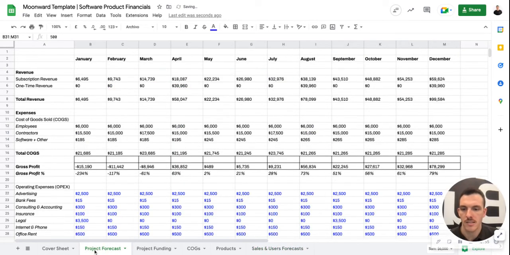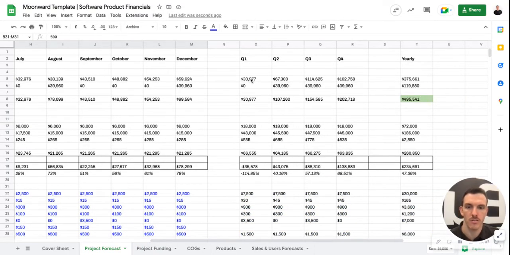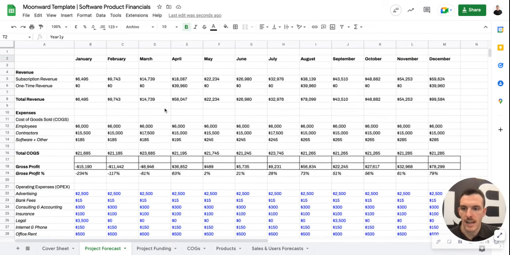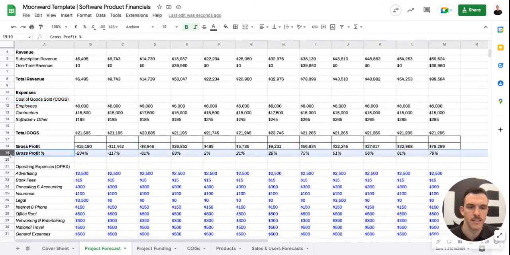What we'll see in this forecast is that for the one-time revenue, we can see that build up here, here, and here. If we scroll to the right, we can see a breakdown of our subscription revenue, one-time revenue, and then our total revenue across the board. We've split this by quarters as well as annually. Then we can see our cost of goods sold based off the COGS that we completed here. This then spits out your gross profit and then your gross profit percentage.